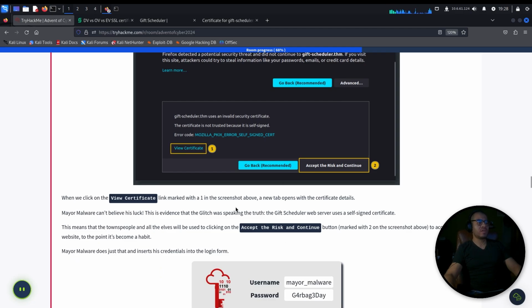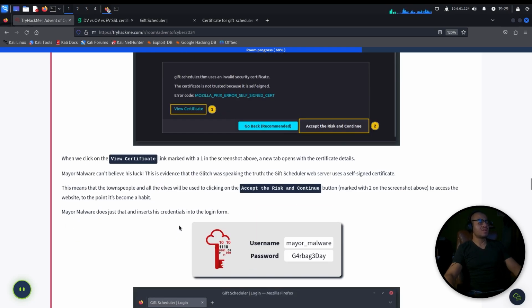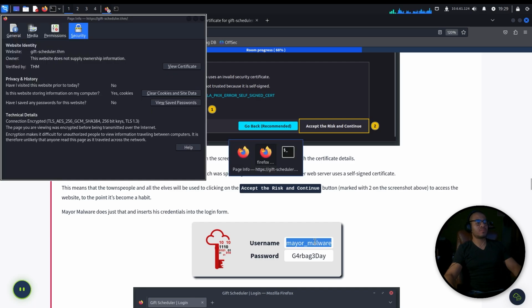When we click on the certificate link marked with 1 in the screenshot, a new tab opens with the certificate details. Mayor Malware can't believe his luck. This is evidence that Glitch was speaking the truth. The gift scheduler web server uses a self-signed certificate. This means that the townspeople and all the elves will be used to clicking on the accept the risk and continue button marked with 2 on the screenshot above to access the website, to the point it's become a habit. Mayor Malware does just that and inserts his credentials into the login form.